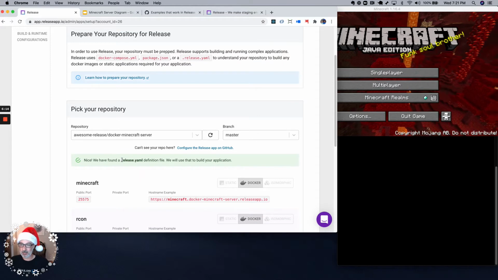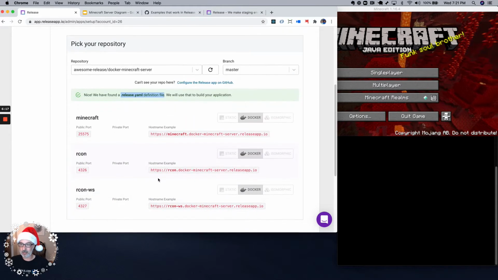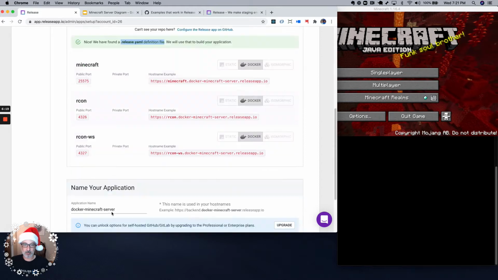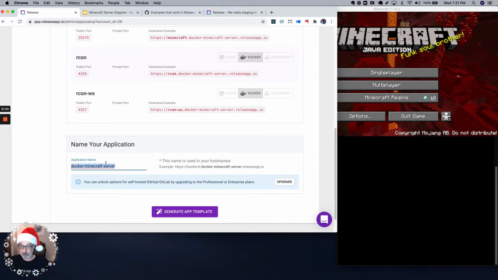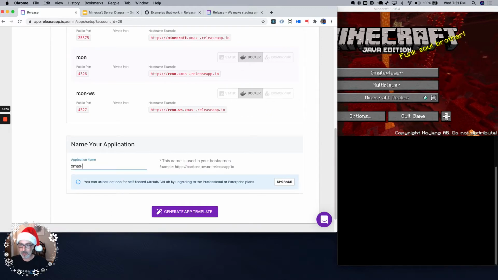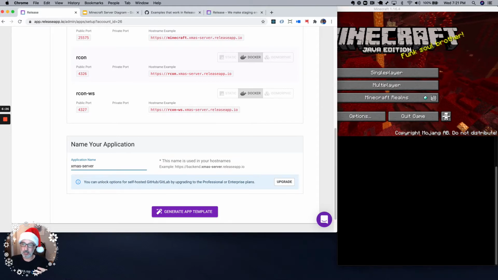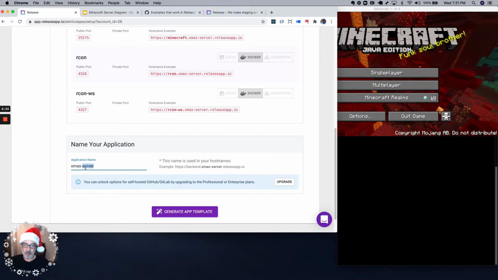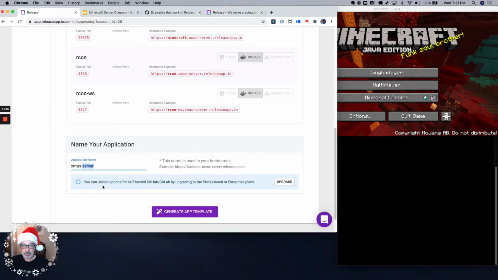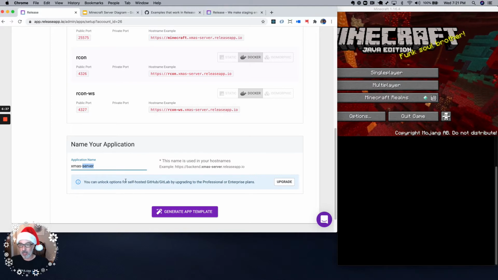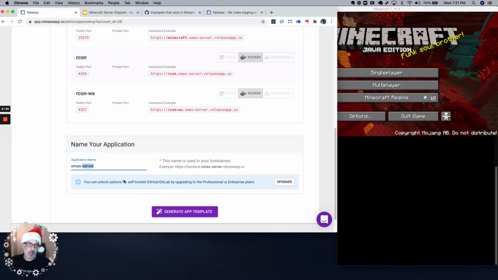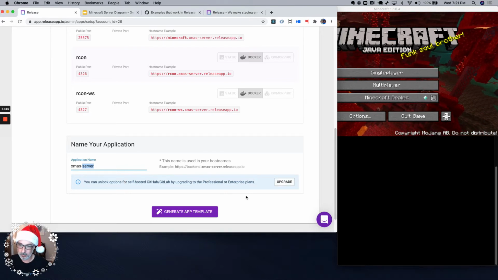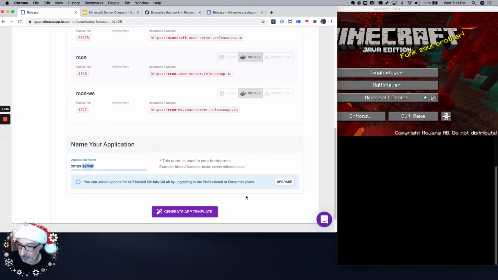We've detected that .release.yaml file. We've detected all of those services, as I talked about before. And then really all you've got to do is give it a name. And this name is what you're going to use to get to your Minecraft server. It gets used in your host names. And you can name it whatever you want, something memorable, hopefully. If you wanted this to run in your AWS account or you wanted custom domains, you can always upgrade. But for what we're doing, the starter plan on Release is perfectly fine.